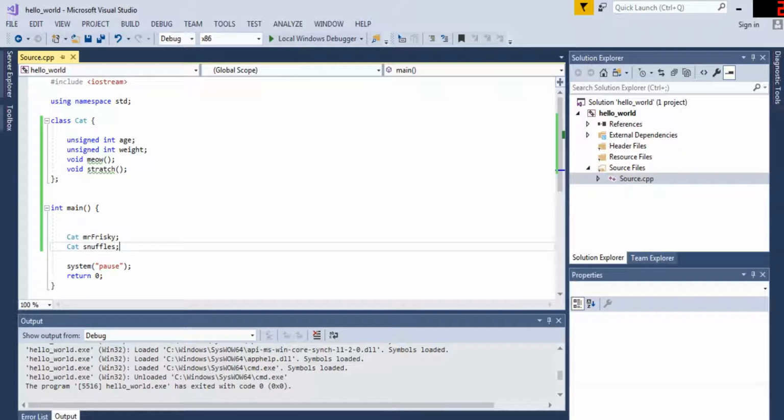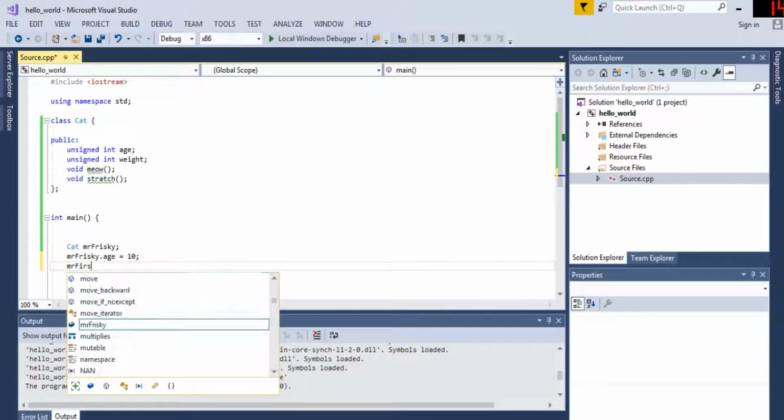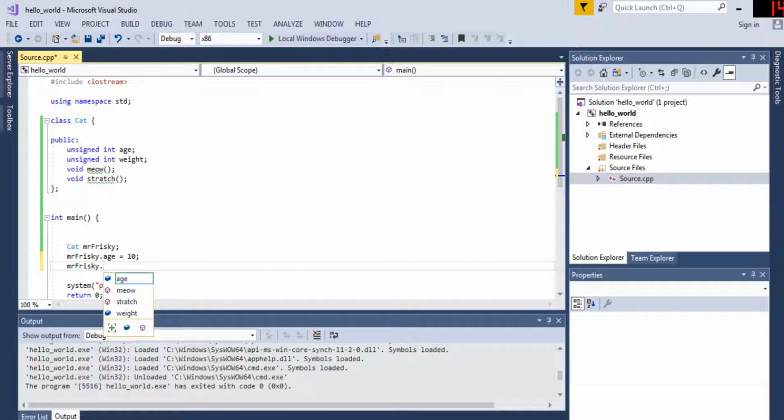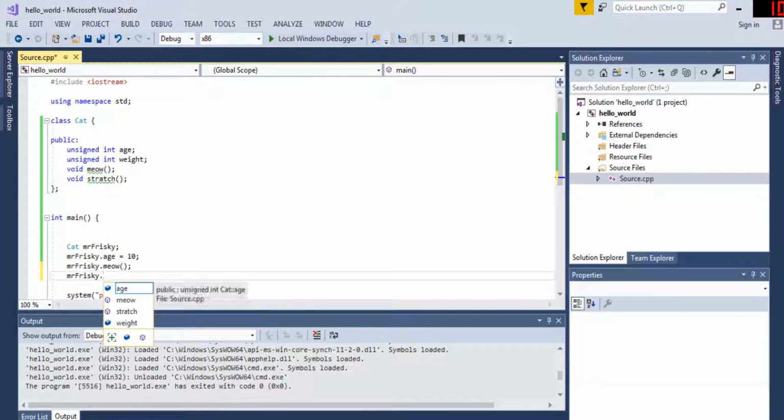To assign values to an object, you use the dot operator to access the members of the object. So Mr. Frisky dot, if I want to set the age, it's the age to whatever. Oh, okay, wait, I have to make this public. We'll go over that. If I want it to meow, I use the dot operator to make it meow. And then if I want it to scratch, I just call scratch. Use the dot to call each individual one.